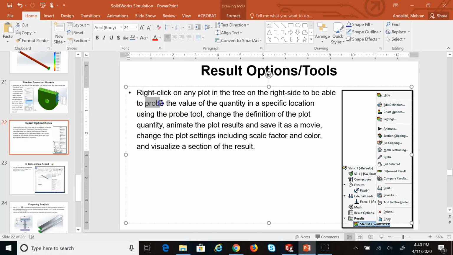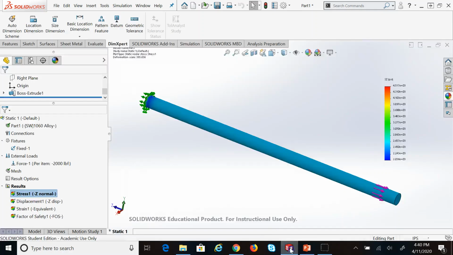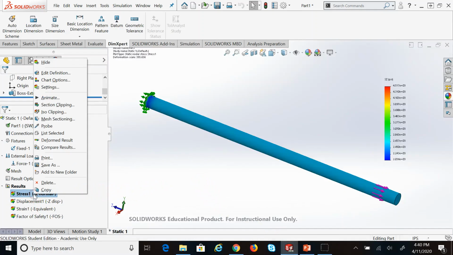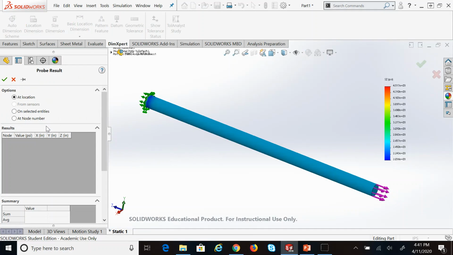You can probe the value of any quantity at any location, and I'll show you that here. So if I right click on this stress, and then here you can see this item says probe. I click on this, and then it says, okay, what do you want? Do you want to do it at the location, at the node number, or selected entity, and so on and so forth? Do you know where you want to click?